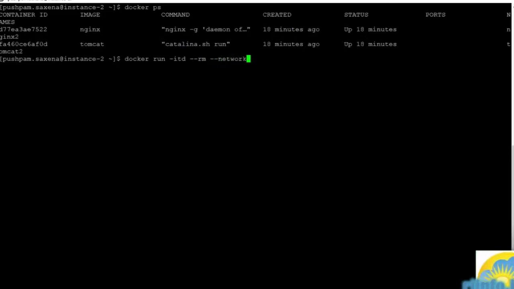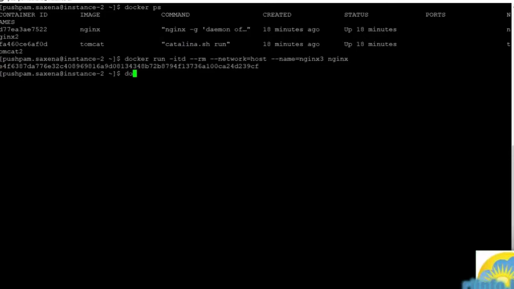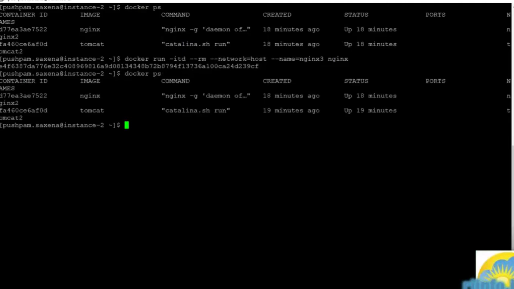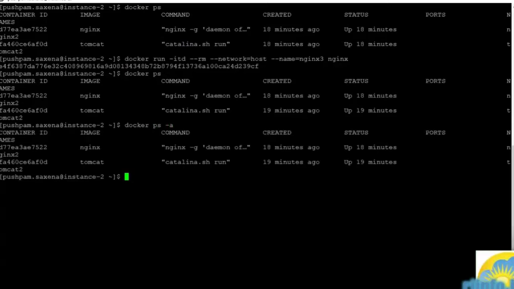Okay, so let's try running this: docker run -itd --rm --network equals to host. Let's give name as Nginx3, and the Nginx latest image. Let's check if the container is running by docker ps. I don't see it running. Let's check docker ps -a if it is in stopped state. There is no Nginx3 there as well. It seems somehow it got killed.